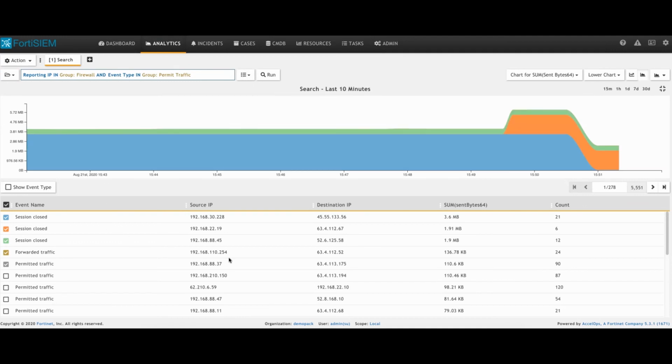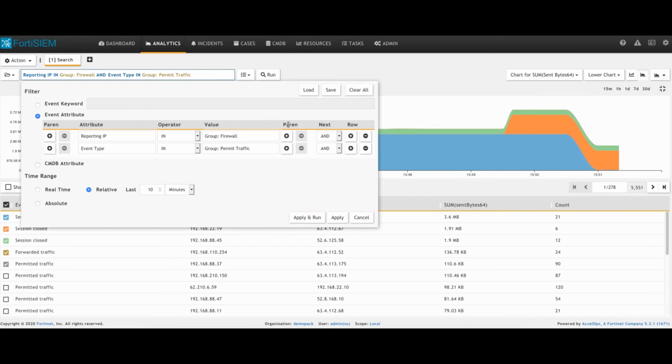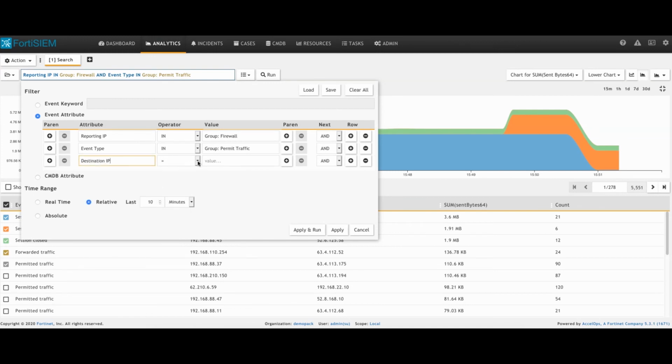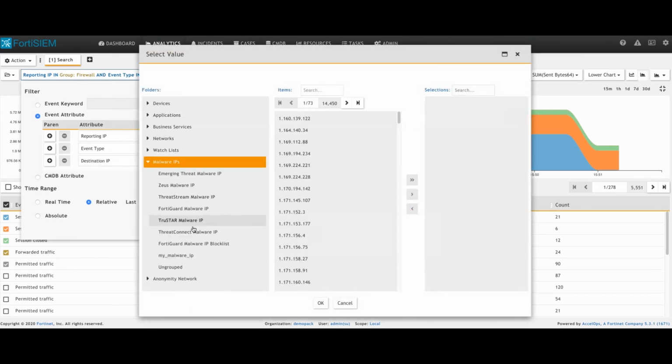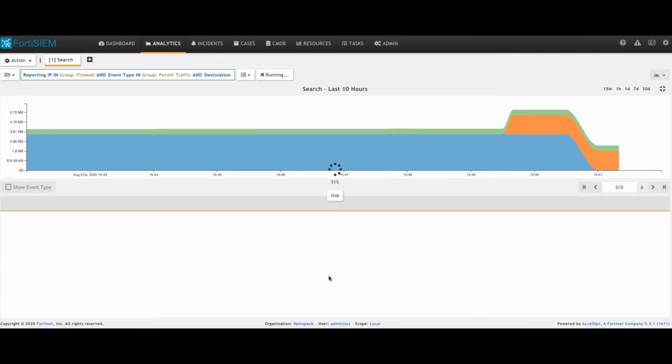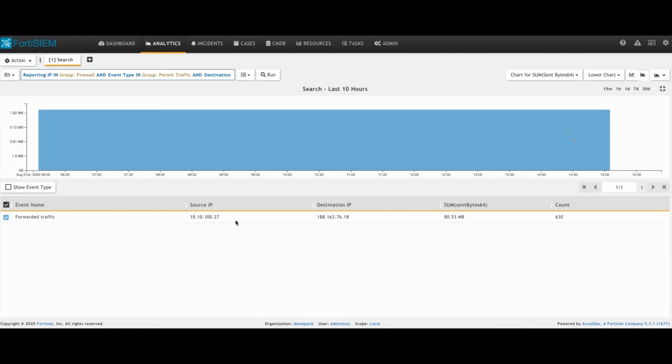But this is good for reporting. What I want to understand is if I've seen any malicious activity, maybe command and control or going to known malicious IP addresses. We can easily bring that additional information into the analytics searches. By saying the destination IP, are they in any threat feeds? We're going to reference the FortiGuard threat feed here. Then we can go back further in time and have a look over a longer period. And here we can see there's traffic going to malicious IP address, and 80 megabytes of traffic has been transferred over this period of time.